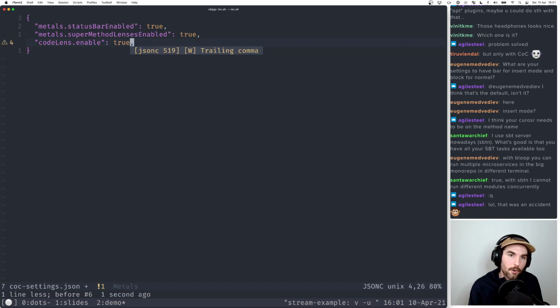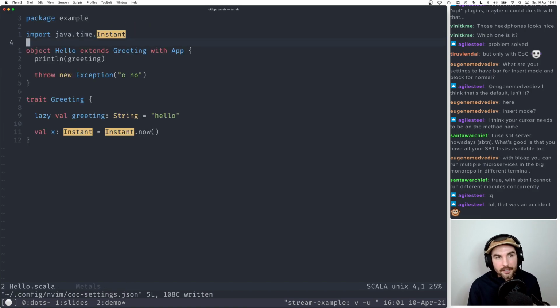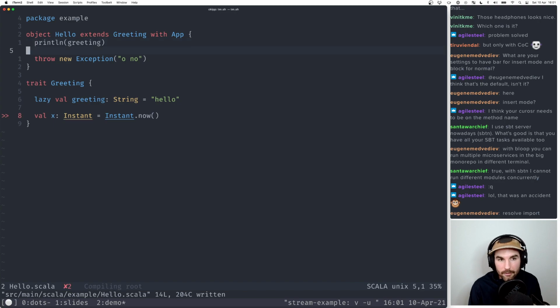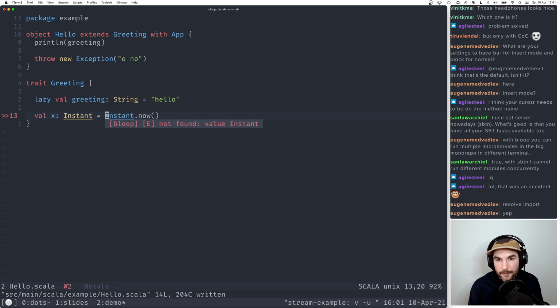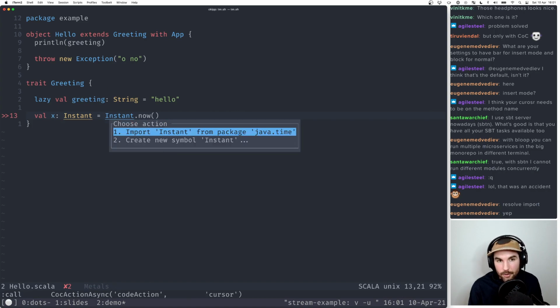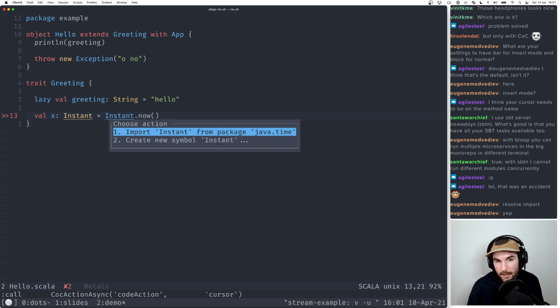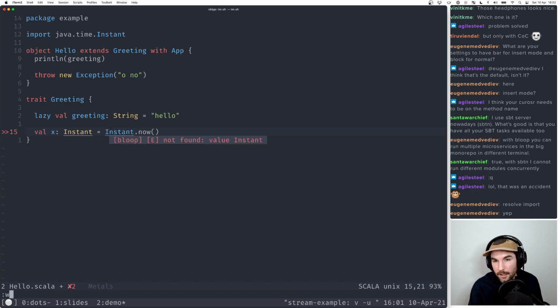Oh yeah, I have one more that I think is useful to know. So let's say we have resolve import. It's a code action, right? If I'm understanding what you mean by resolve import. Let's say we don't have this import in here. This is going to give you an error, right? I really want to get this into scope. So when you are hovering over this, you can trigger a code action, and sure enough, you have a code action that you can import Instant from package java.time. How did I do that? I think I'm using the default, which is leader CA, import Instant. That's one way you can resolve that import.